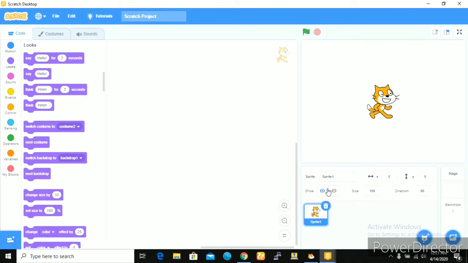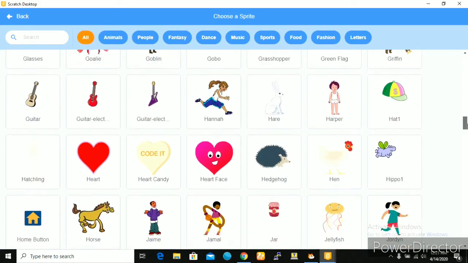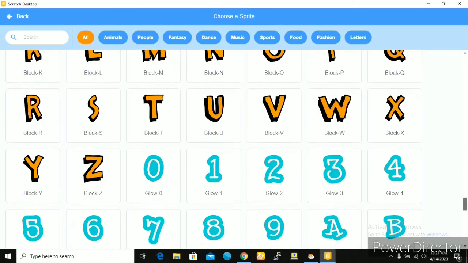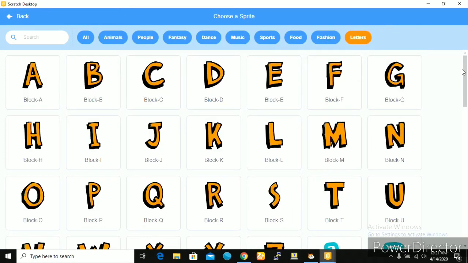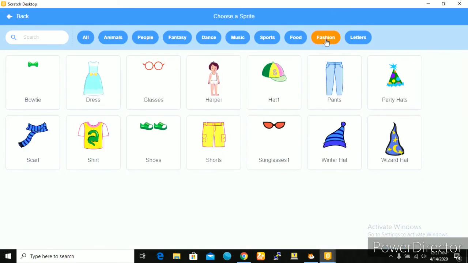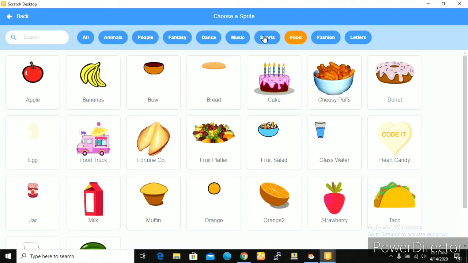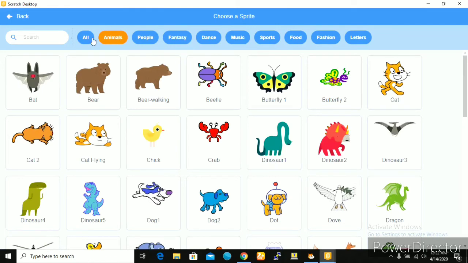So over here, you can select several other sprites. Here we have a vast array of sprites depending on what you need them for. You can scroll all the way down. If you need letters, you can easily click on here. There are different types. If you're looking for food items, for fashion items, sports, music, dance, fantasy, people, animals, whatever it is you need, whatever sprite you're looking for, come over to this section.